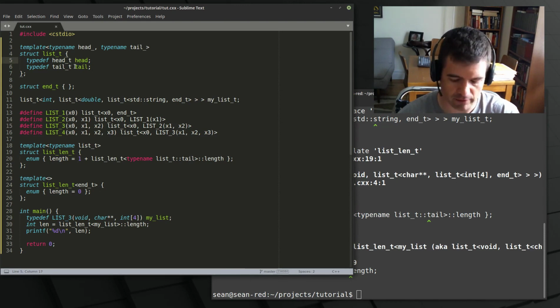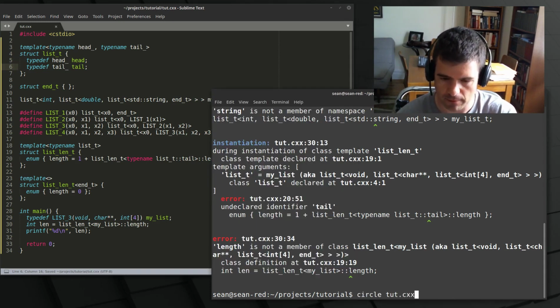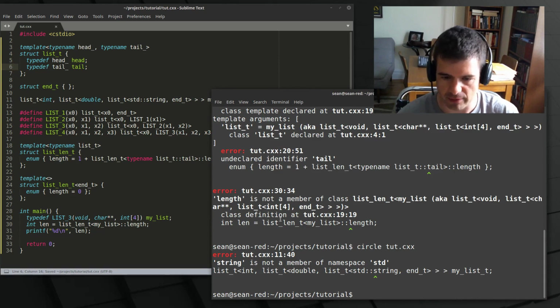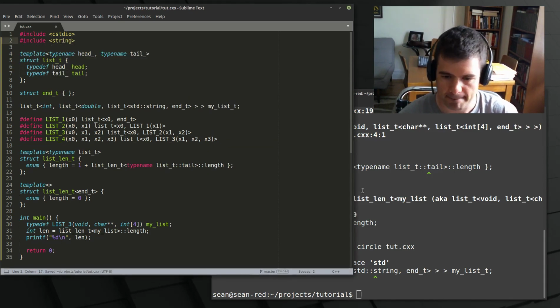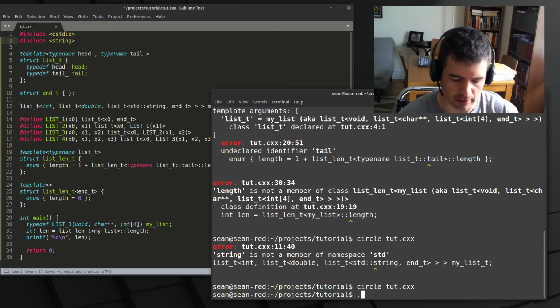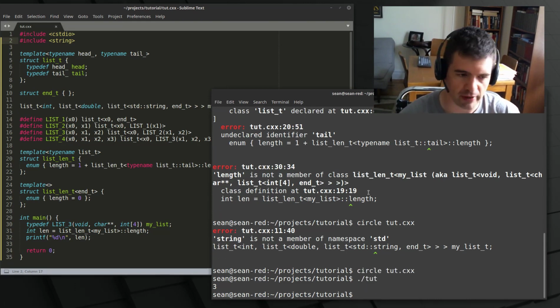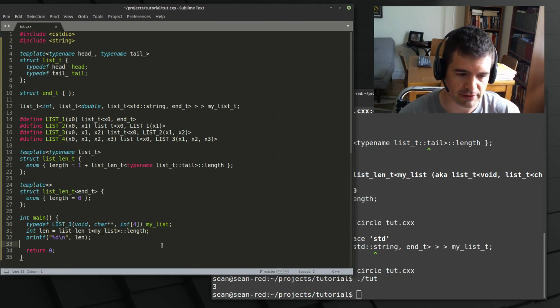Oh, I think we have a problem here. These typedefs never came through. Let's try again. String is not a member of namespace std. Okay. All right, hopefully it'll print out 3. So we have a length 3 list.